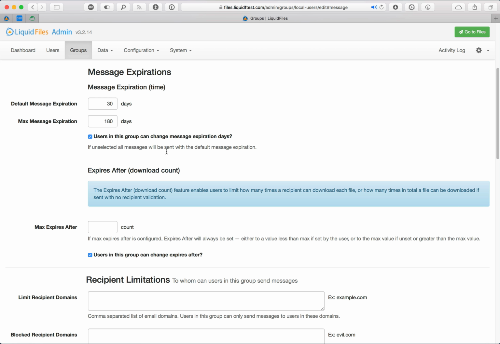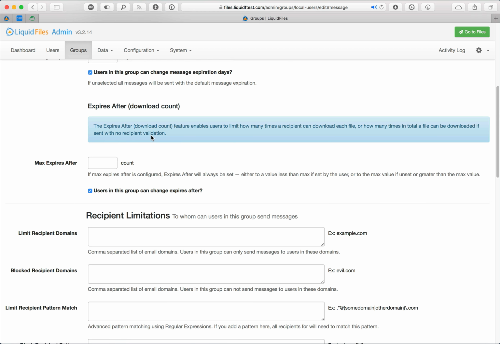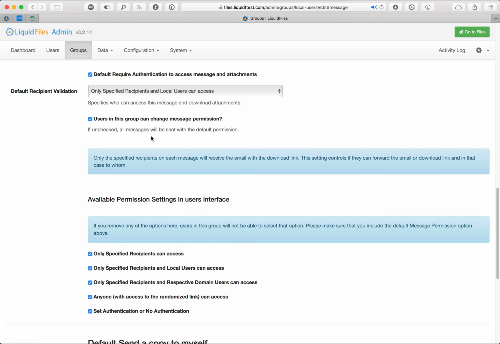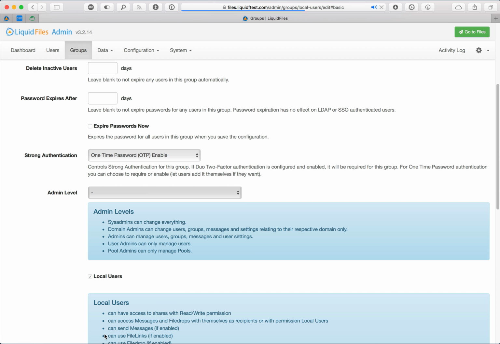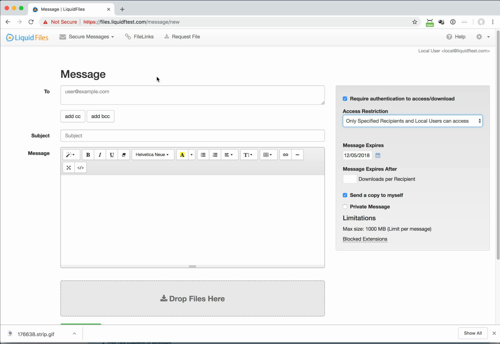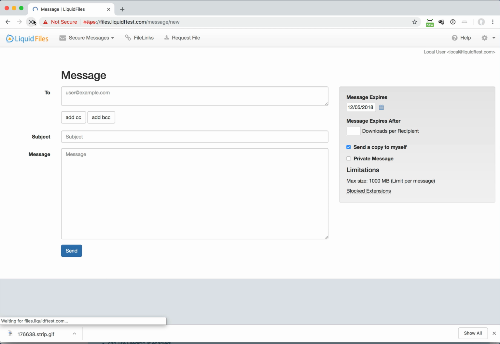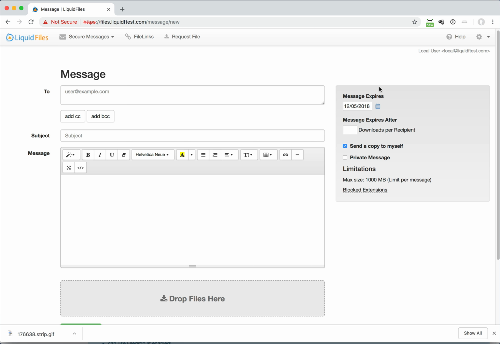And again, if we say, all right, well, we don't really think that our users should be able to configure this, we can remove the ability for users to change this. And now we set this to whatever we want on the specific recipients and respective domain users. And when we hit save and look in Chrome for this local user, this option has now disappeared. They can no longer change this setting.